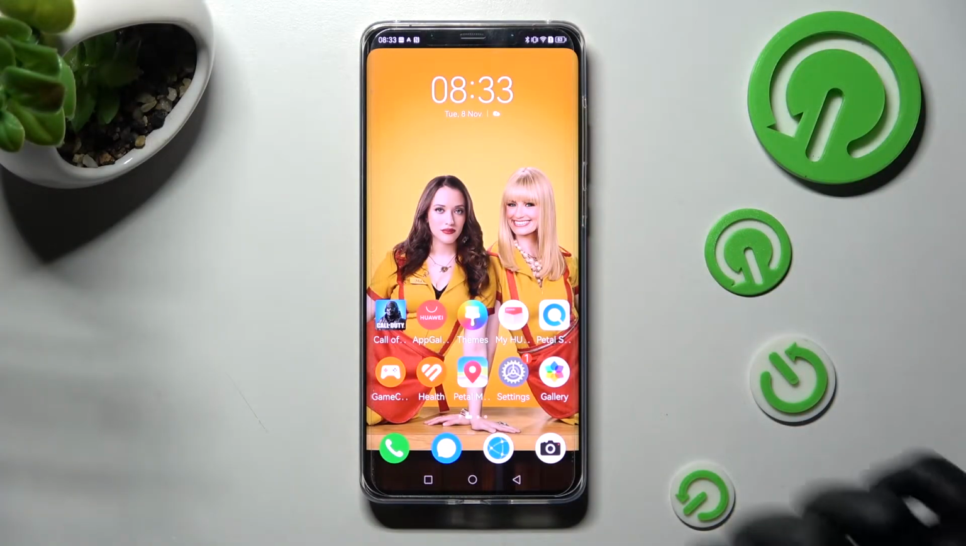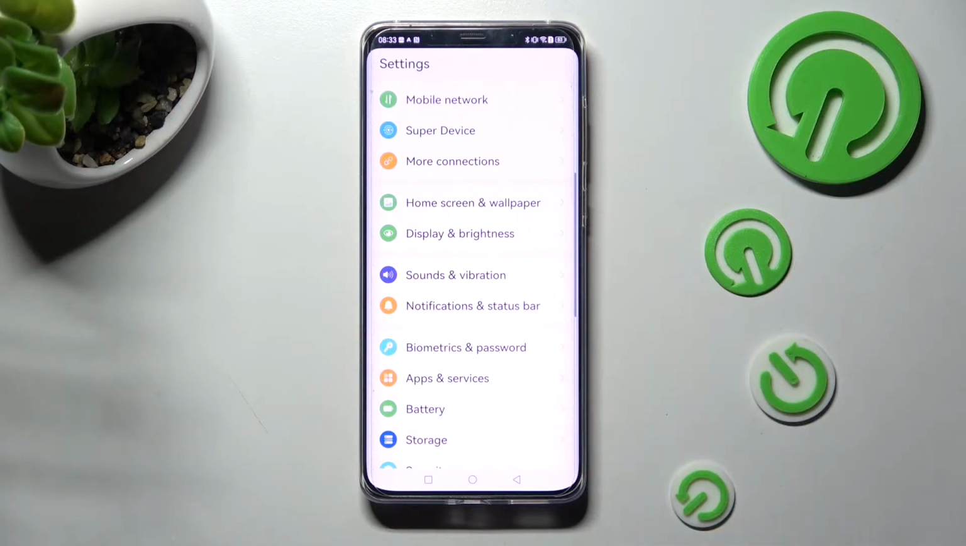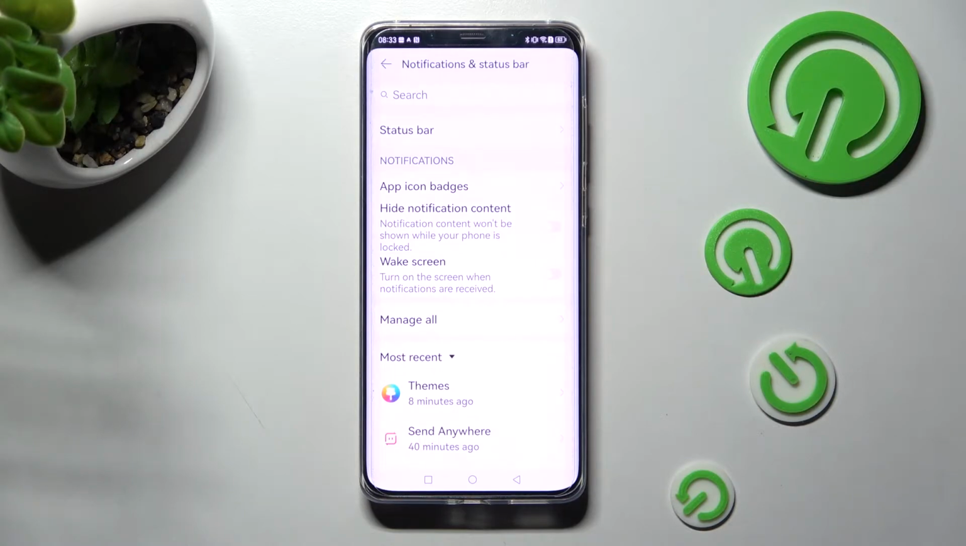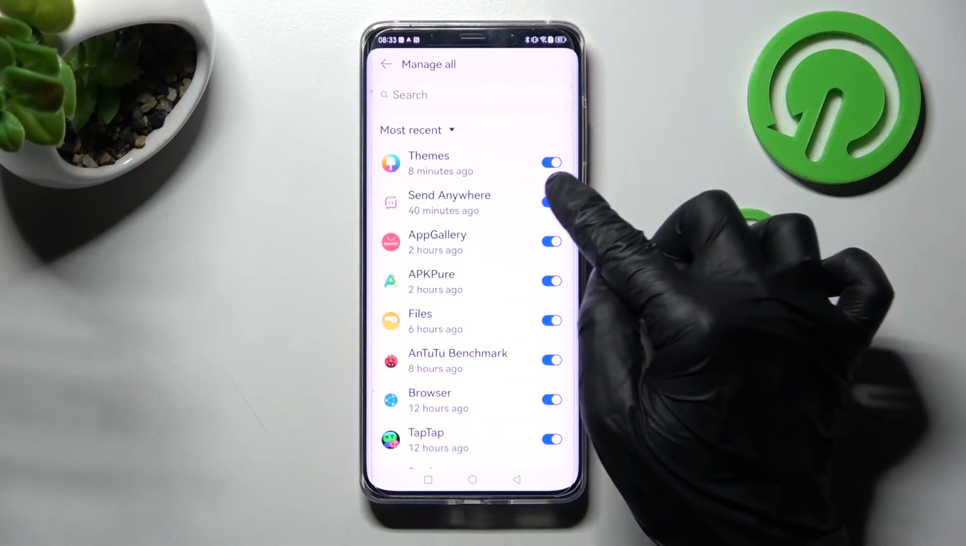Firstly, you need to open Settings. Then scroll down and click on Notifications and Status Bar. Following that, you need to click on Manage All and tap on the switcher next to an app from which you want to block notifications, like Send Anywhere.